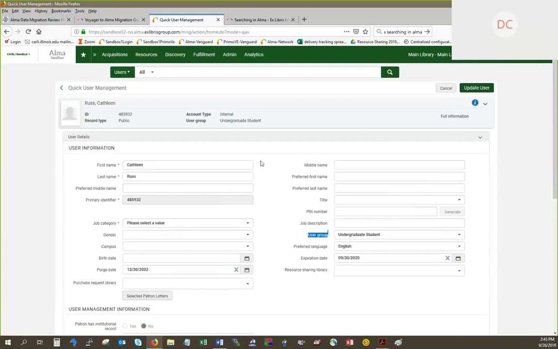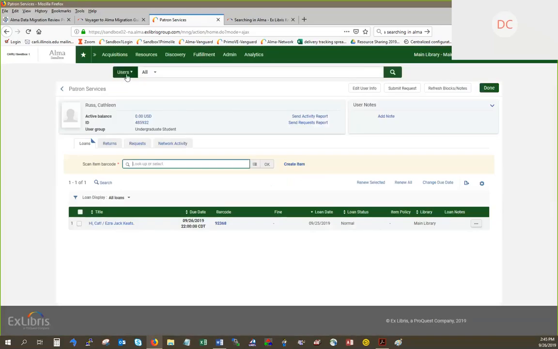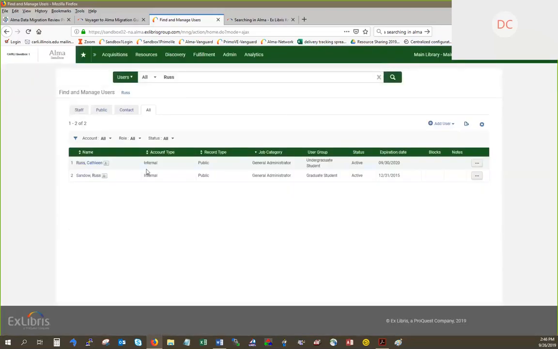Now we'll do a search, so let me hit cancel. I'm going to do a search for the same patron using this Users All option. You can see my patron information here on the screen. I could click back to get out of it, or I can go ahead and do a new search. So I'll search again for Russ and click search. There are my two patrons.